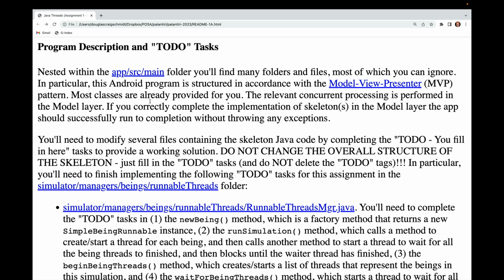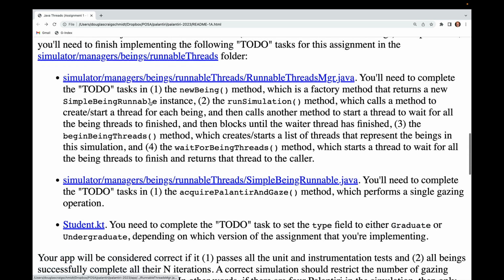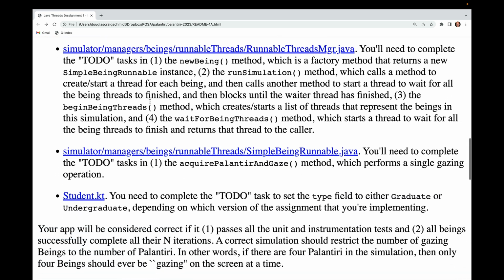without throwing any exceptions. You need to modify several files containing the skeleton Java code by completing the to-do you fill in here task to provide a working solution. Don't change the overall structure of the skeleton. Just fill in the to-do tasks, and do not delete the to-do tags. In particular, you need to finish implementing the following to-do tasks for this assignment in the Simulator Manager's Beings Runnable Threads folder. You'll start by modifying the runnable threads manager.java file.